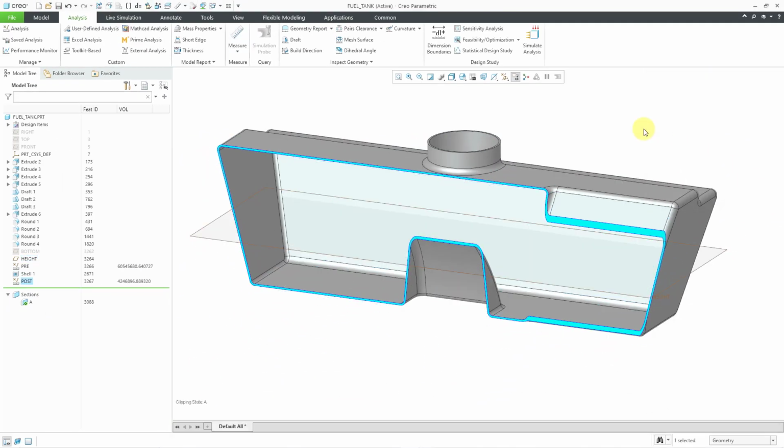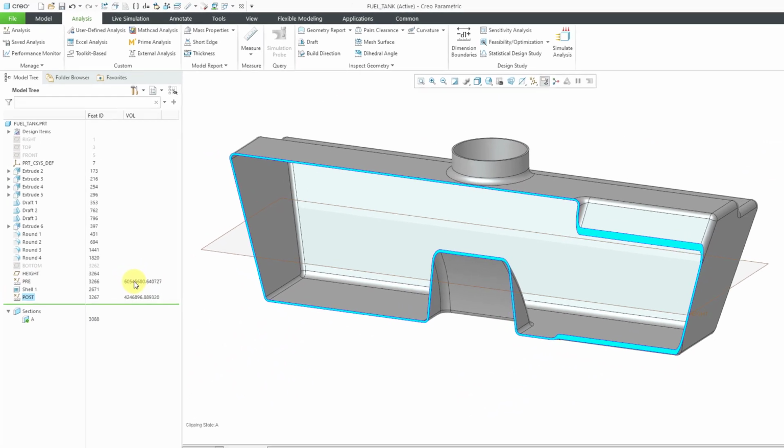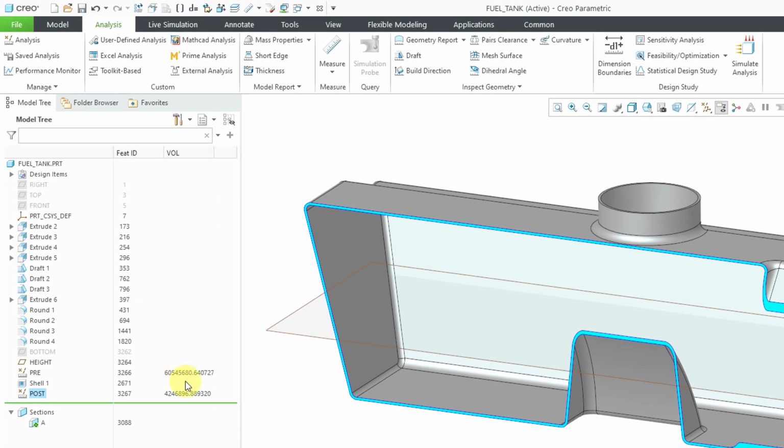And close this. And so now you can see this is the volume before the shell feature. This is the volume after the shell feature. If I subtract the post volume from the pre-volume, that will tell me how much inside of here is air, or how much is the amount of fuel that will be below that particular datum plane. So let's now create a datum analysis feature that performs that calculation.